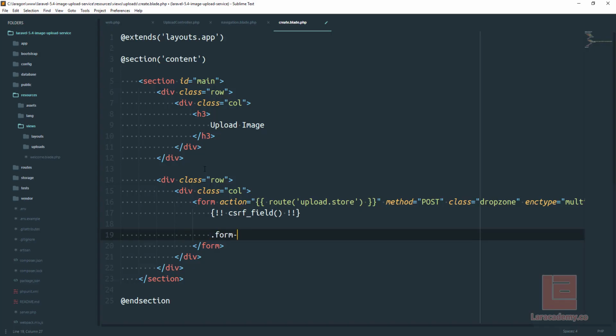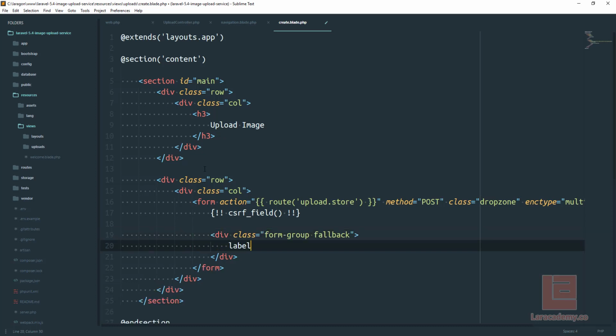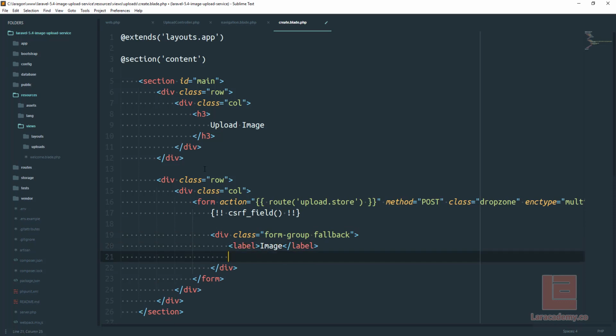So moving forward, we're going to have another form group, and it's also going to have a class fallback. So this is going to be the fallback in case Dropzone doesn't work. We'll include an image tag, and finally we'll include the file tag. So we'll need an input, and the type is going to be file. We'll also set the name, and let's set the name to image.